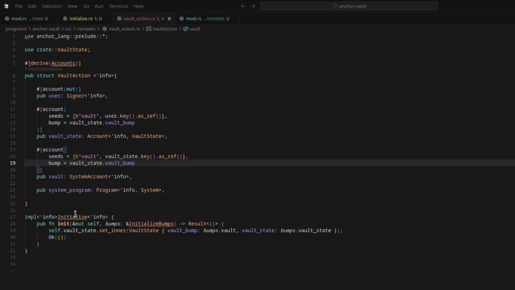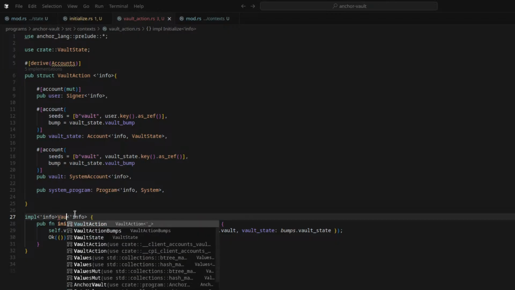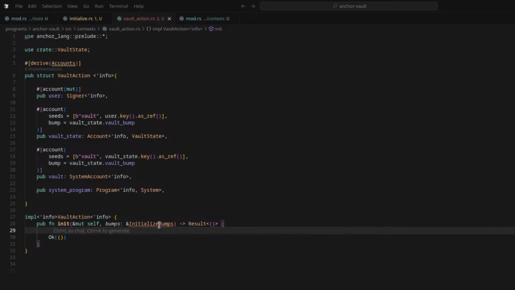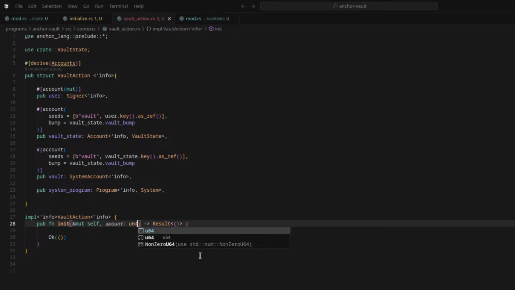What else is left? Let's change the name to vault action. We do not need any pumps. We definitely need amount that will be U64.